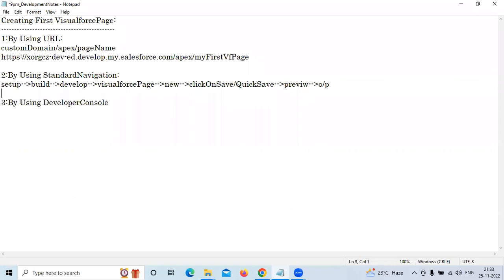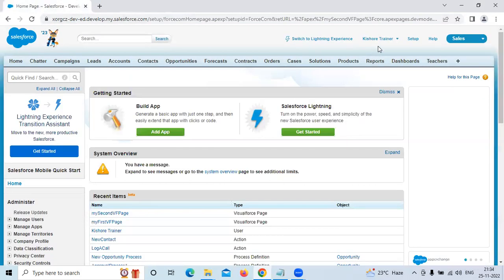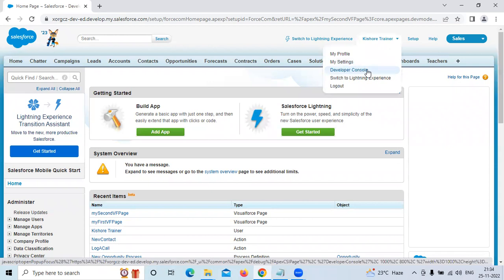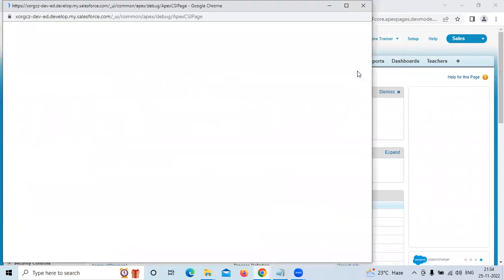Good. Let me go for creating a visualforce page by using the developer console. I'm going to click on the setup. User menu. Setup. Can you find the developer console here? Yes, sir. Already the development mode is enabled there. You can open this one.